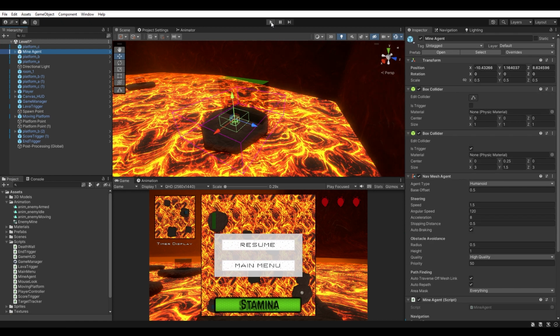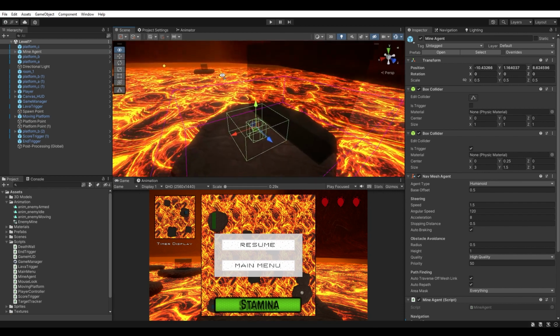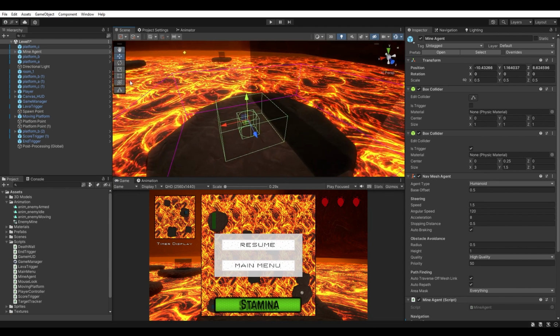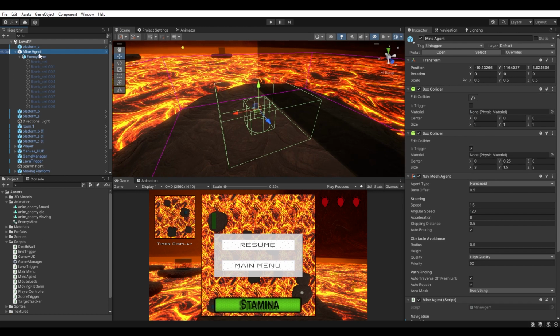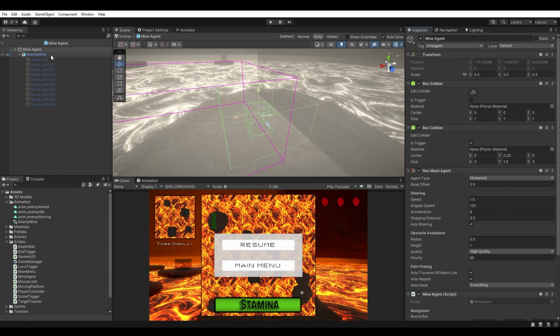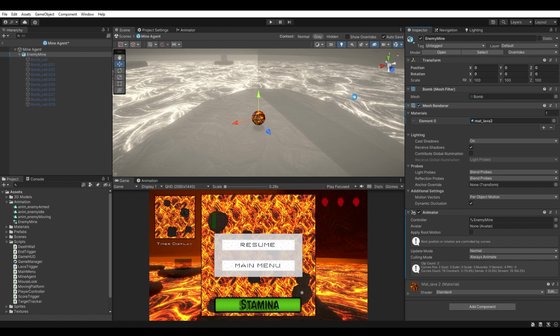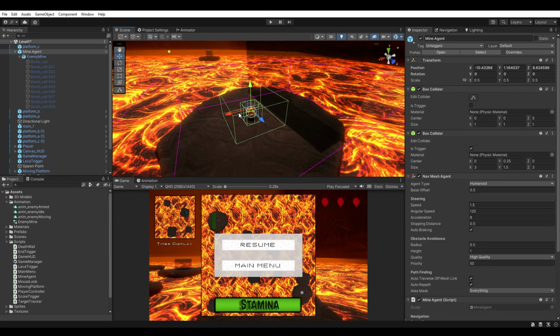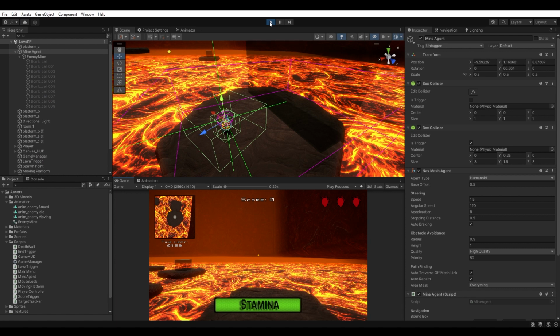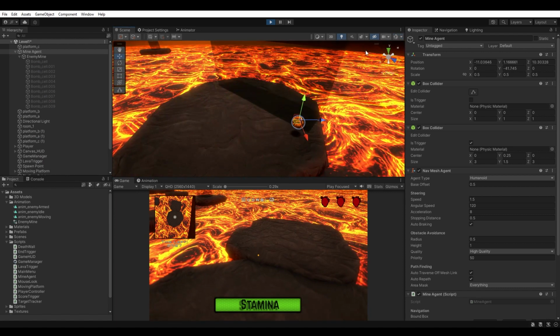Actually, before we play the game, we do have to fix one thing. I noticed on my MineAgent that the mesh renderer is turned off. So let's just open the actual prefab. Open prefab. And let's just turn mesh renderer on again. Exit the prefab so we can see our mesh renderer now. Good. So yeah, let's hit play. Okay, let's turn our gizmos off.